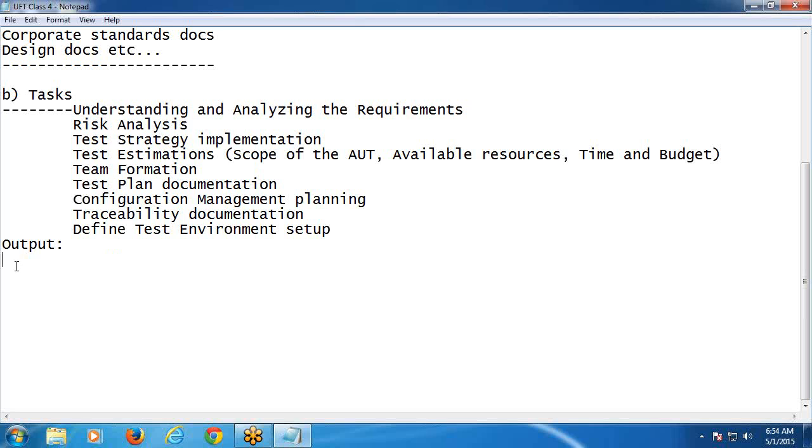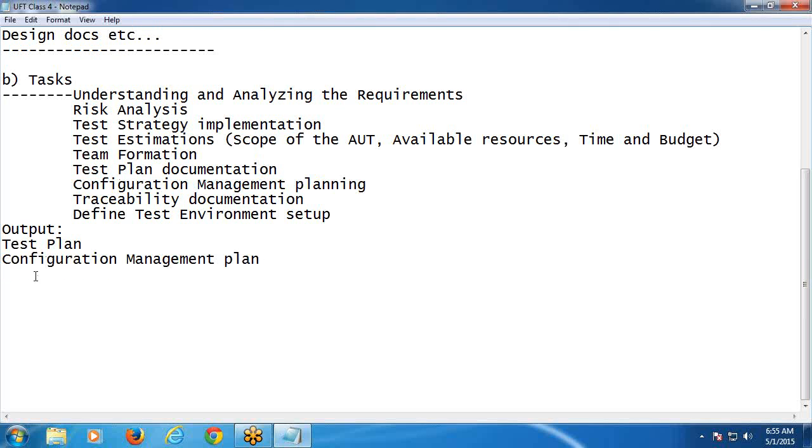See here, test plan. Test plan is the output for this phase. It is input for the next phase. Suppose you prepare a configuration management plan document, that is also input. But configuration management planning is optional, not mandatory. But the test plan document is mandatory.